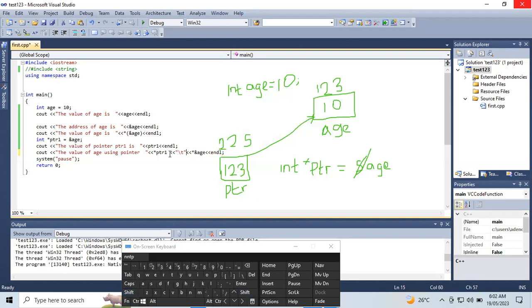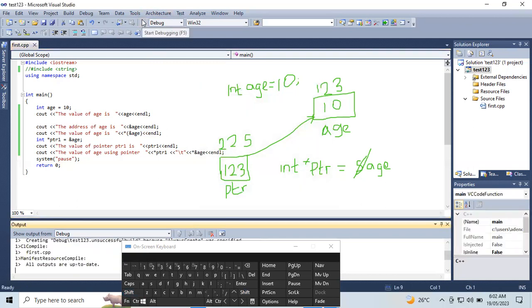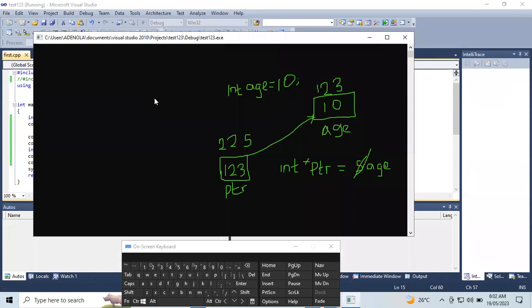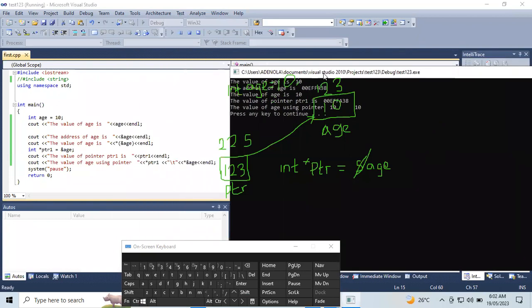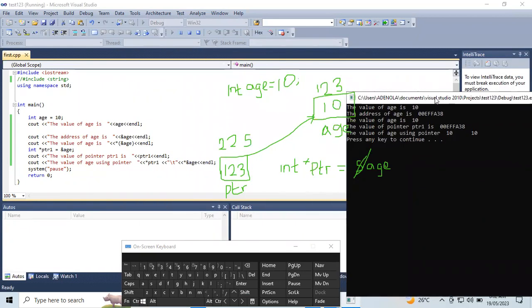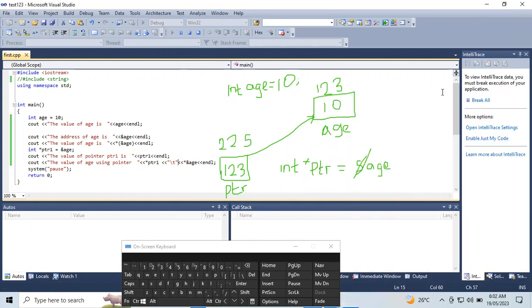So that we can see the separation. All right, the value of age using the pointer. You can see the value of age using the pointer is what? Is 1010. Yeah, good, good.